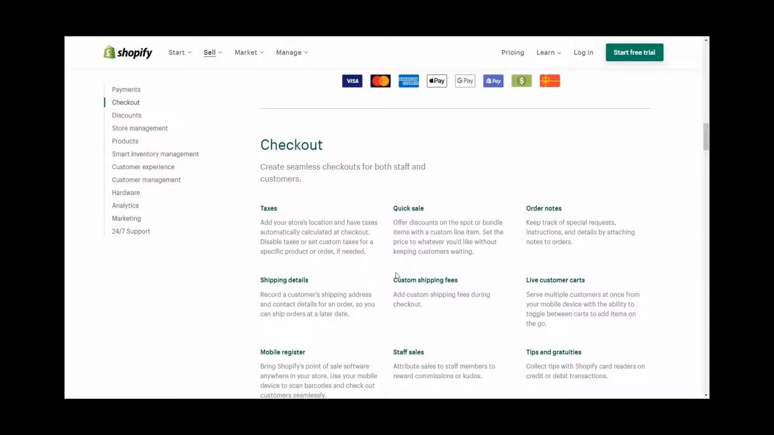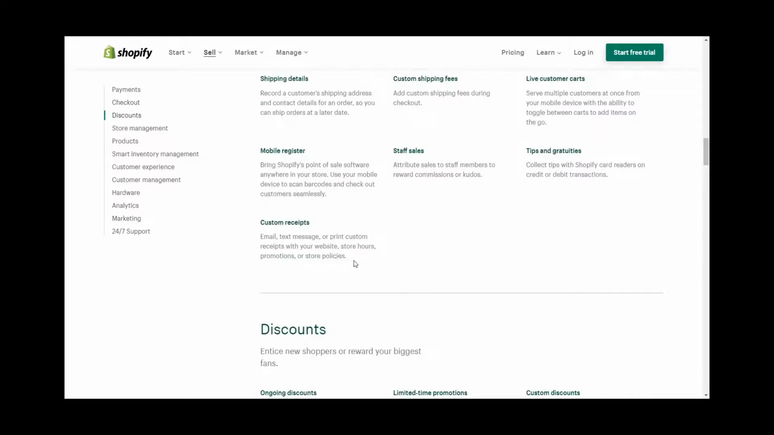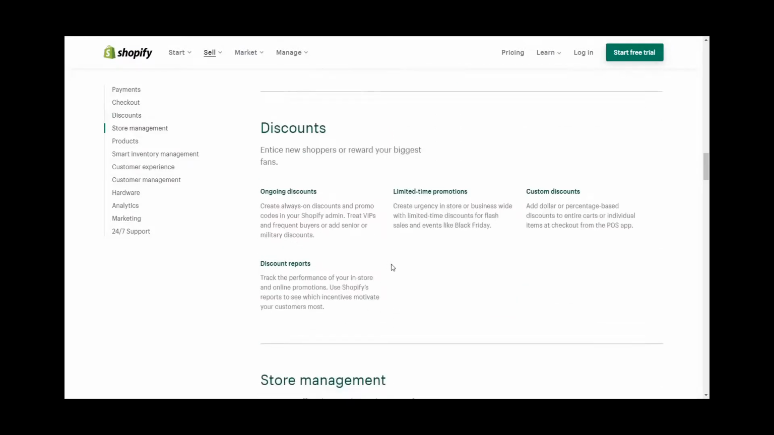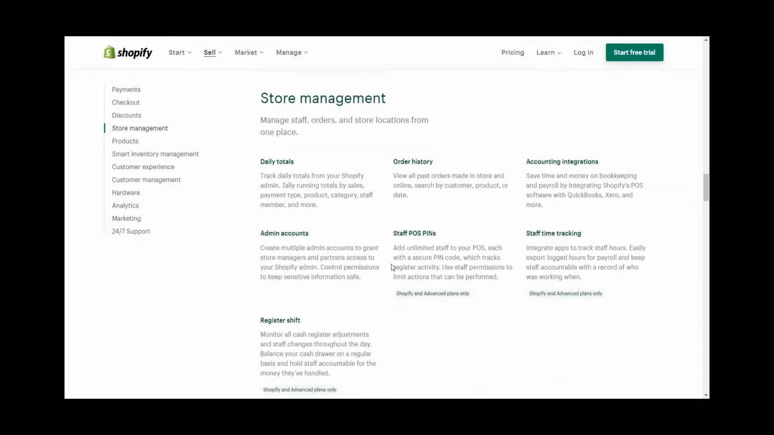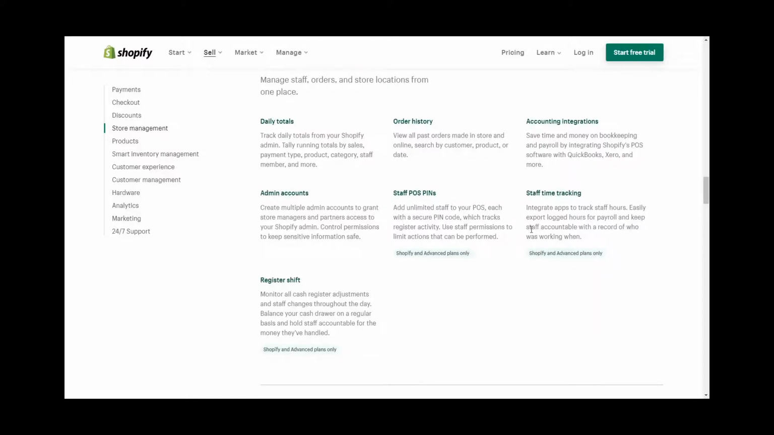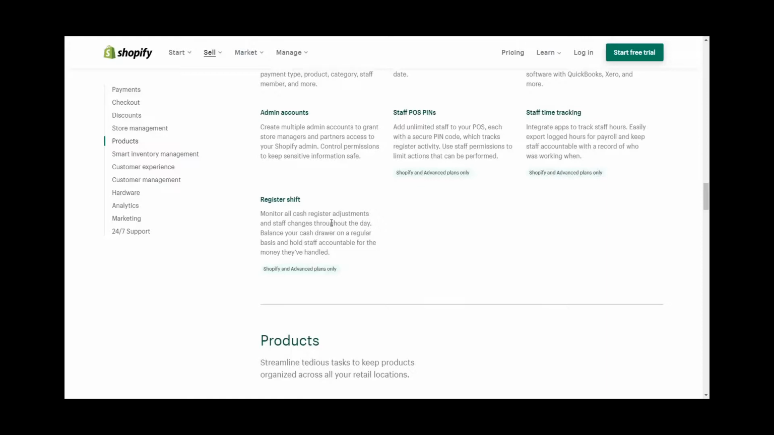You can make quick sales, create order notes, register people on your mobile device and create custom receipts. You can offer discounts once off or for limited times, custom discounts and get reports. You can check your daily sales made, your order history, accounting integration to most of the basic payroll systems supported by Shopify, especially something like QuickBooks and Xero. You can manage staff pins. You can track your staff time, and you can even move cash registers.